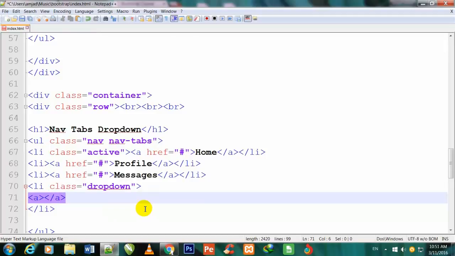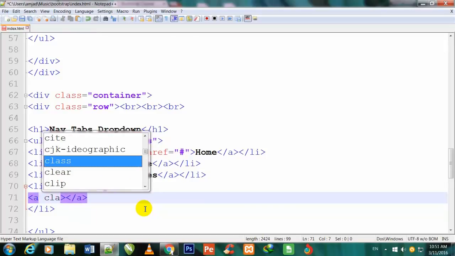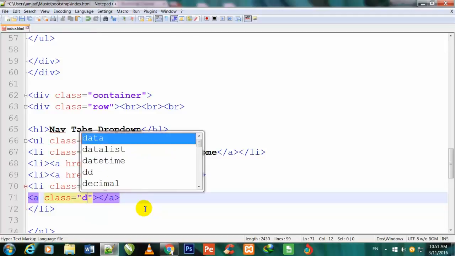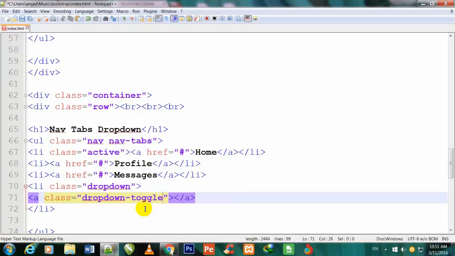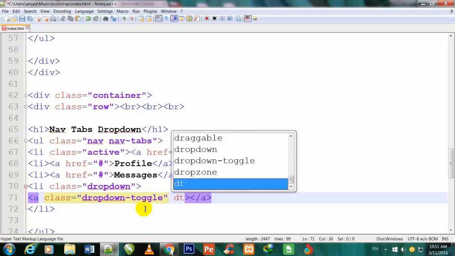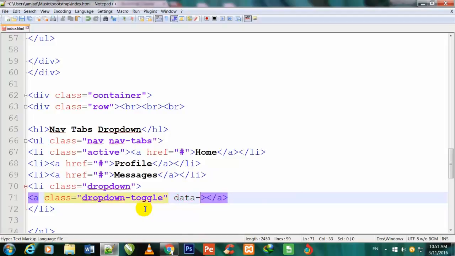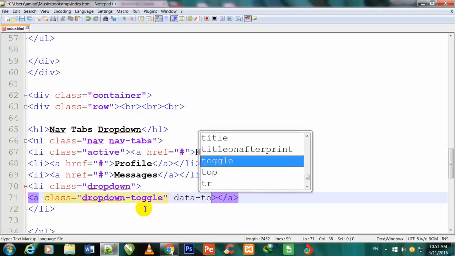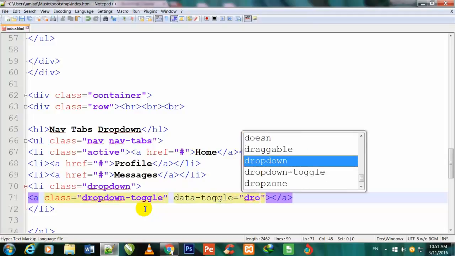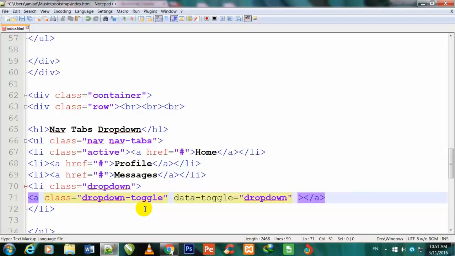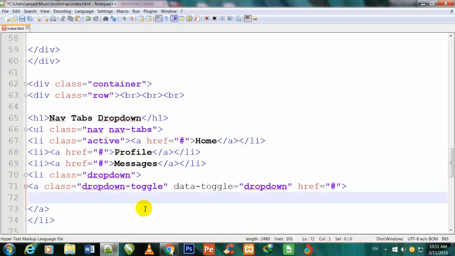Now I make an anchor tag inside this drop down li, and I also give a class to this anchor tag, drop down dash toggle, not the same. Above I gave just a drop down class, and here I am giving drop down dash toggle, space data dash toggle is equal to drop down. Href is equal to dummy sign inside double quotes, and here I will write drop down.